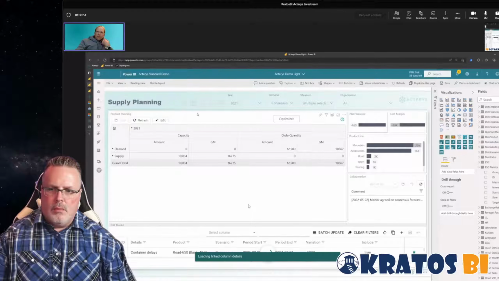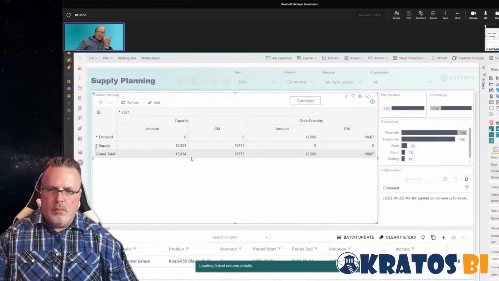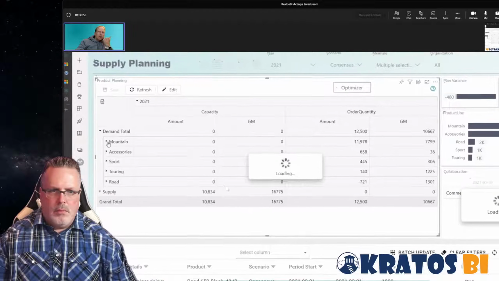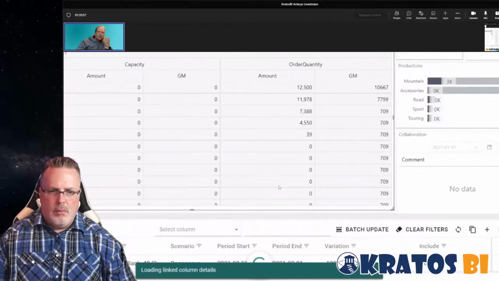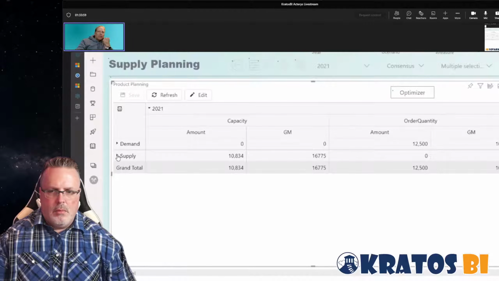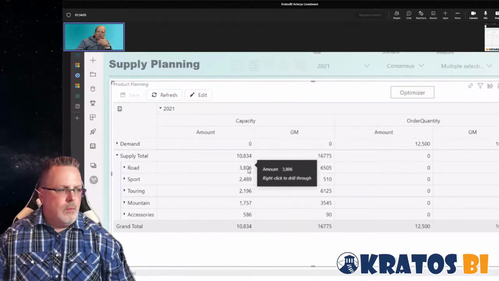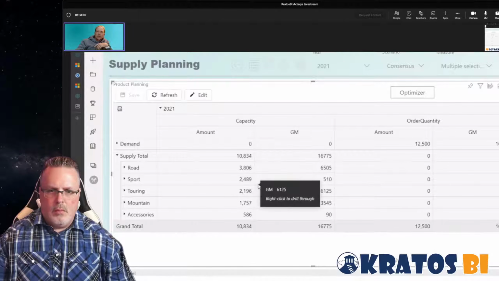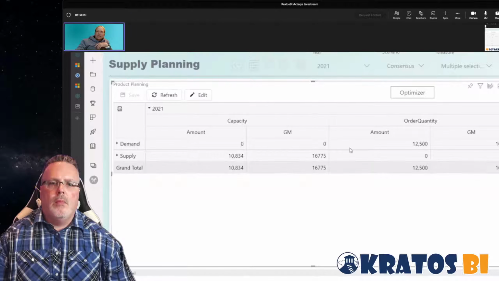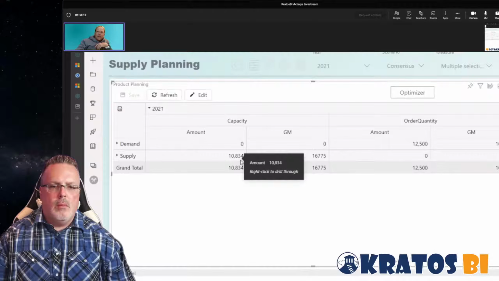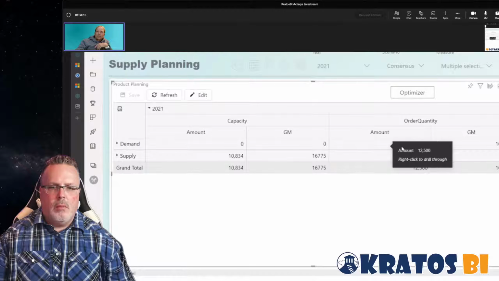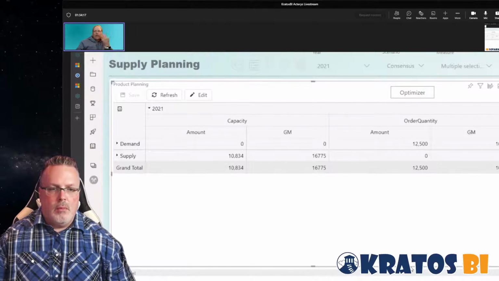So I have now, this is our matrix visual. I can see, okay, what's the demand? And what have my salespeople requested? And then what can I produce? So this is my operations team that tell me, okay, we can produce 3,800 of the road line and this much of that. And then I can immediately see, okay, they can produce 10,800, but my salespeople want 12,000. And then you can play around with scenarios.